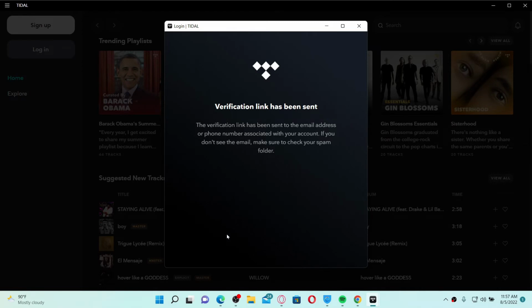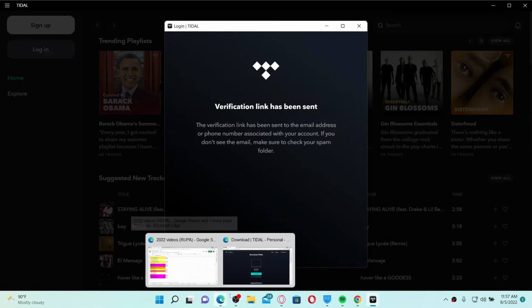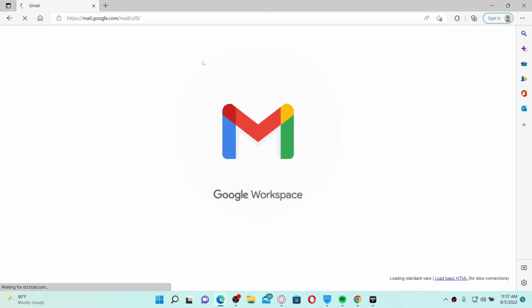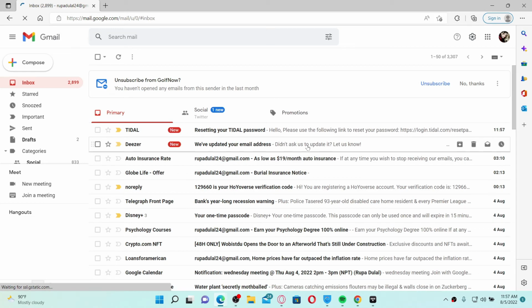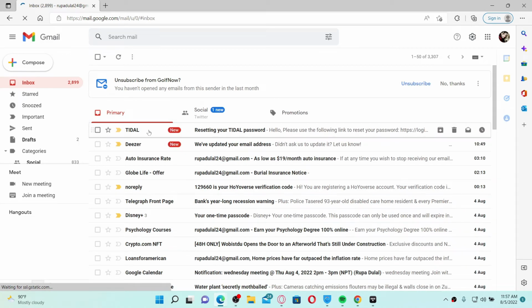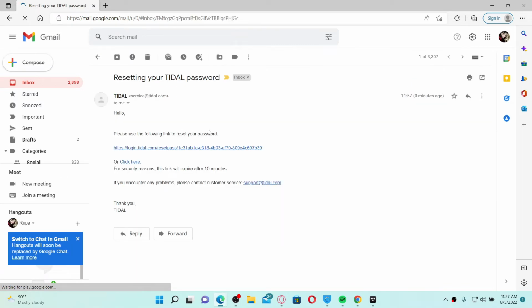So go ahead and open up your email inbox by opening up a web browser. Make sure that you open up the same email that you used while registering for Tidal. You'll be able to receive a reset link in your inbox. Simply give it a click to open, and now click on the link attached in your inbox, which will take you to a new tab.